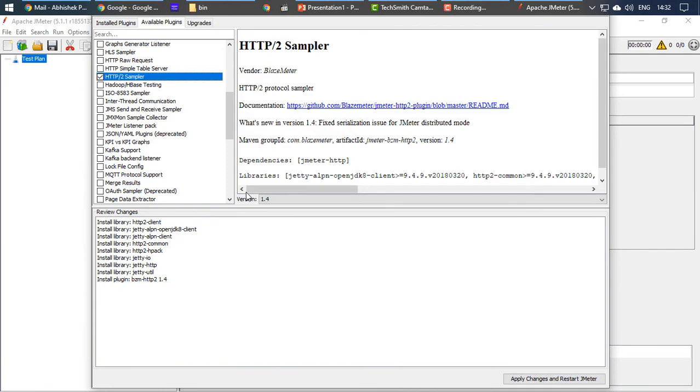All you have to do is check this plugin. It should be checked over here, and click on Apply Changes and Restart JMeter. It would download the required files, install them automatically, and restart JMeter. The moment you have it with you, you would notice that the things are added.